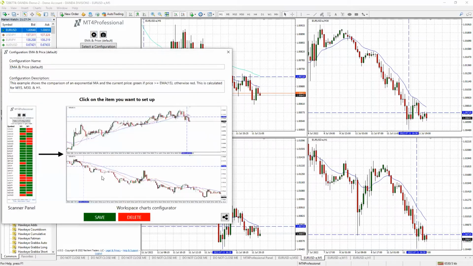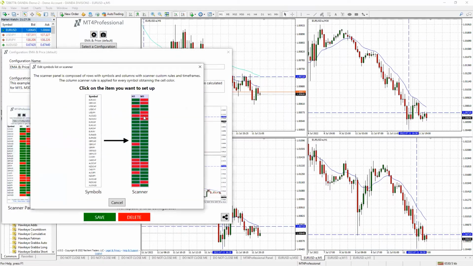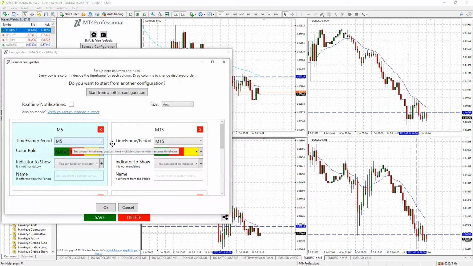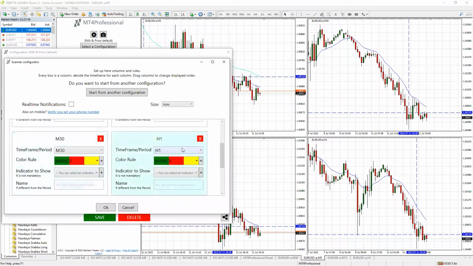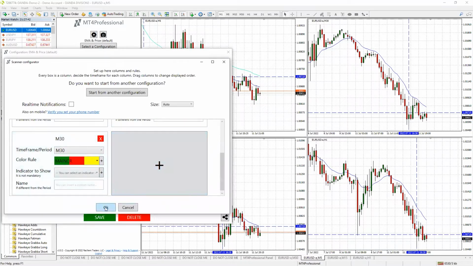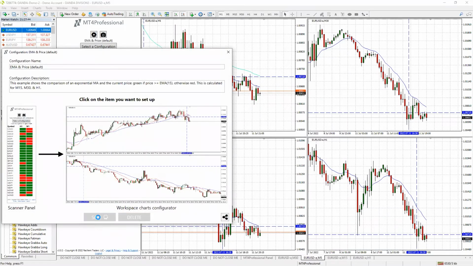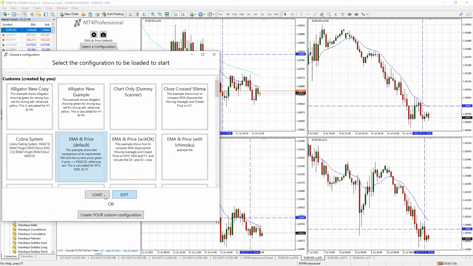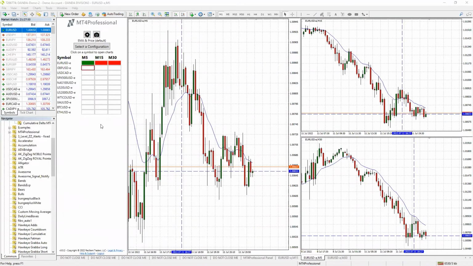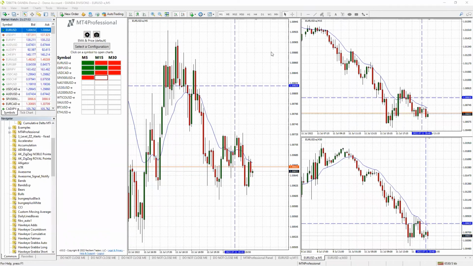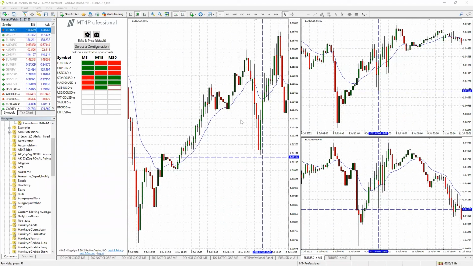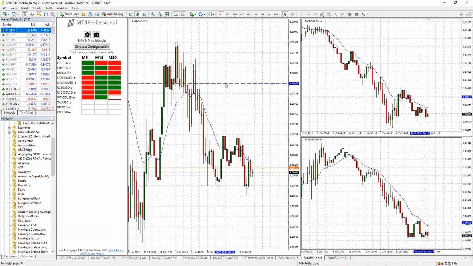So okay, I'm going to go over here to my scanner. I'm going to do the same thing. I got 5, 15, 30. I don't need the hourly one. Select OK, save, and you're back in business again. I have a 5, 15, 30. Back to the 5, 15, 30 setup using all of the same charts just the way I like it. Very, very easy to set up and configure.